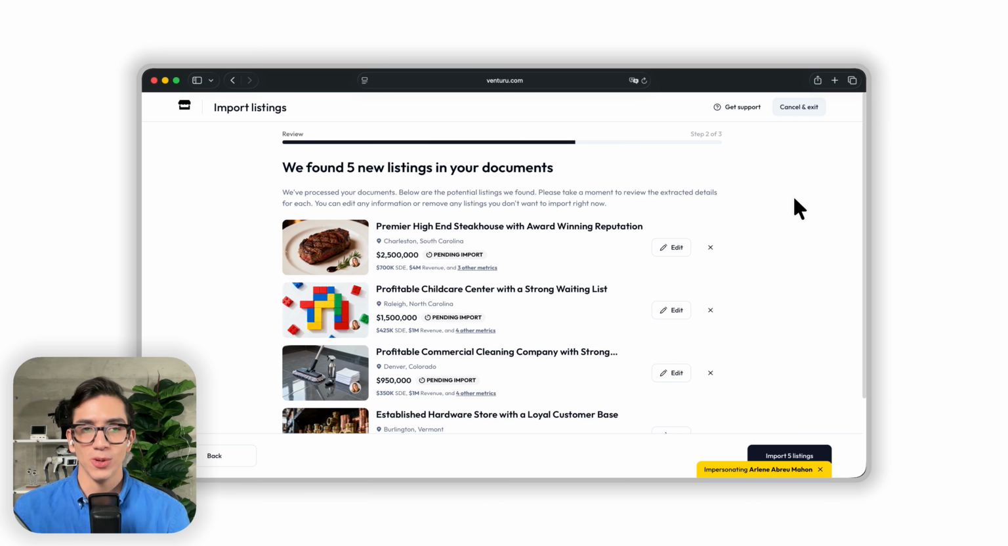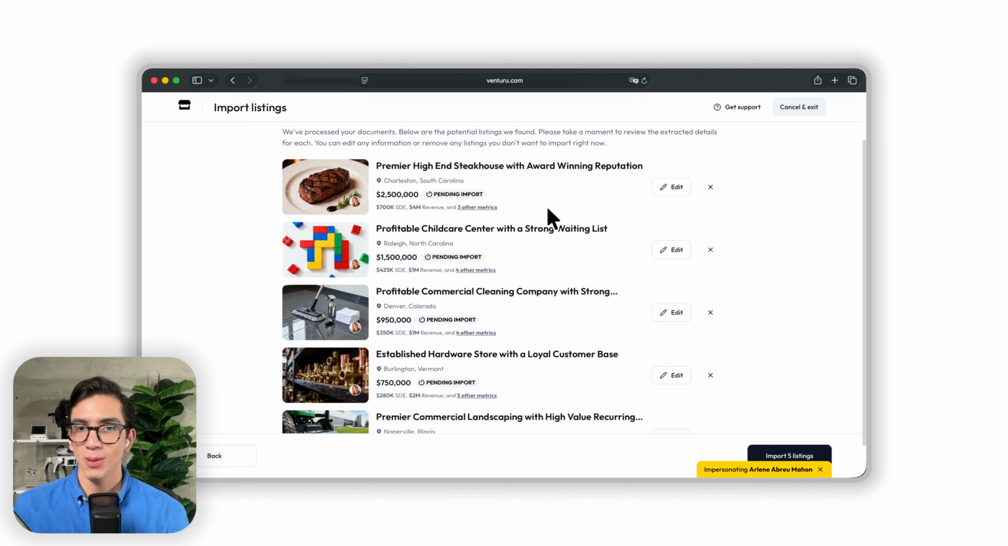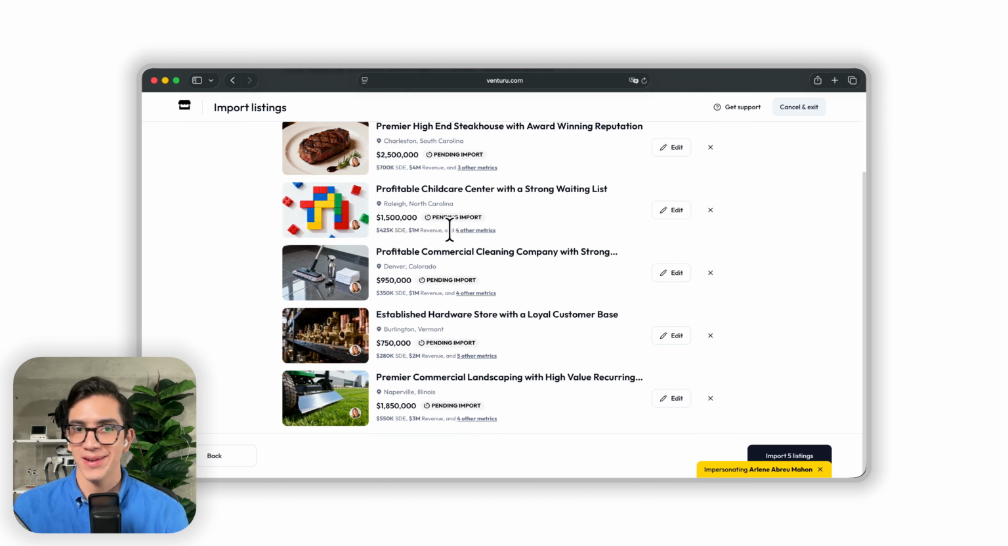All right, and there we go. There it found 5 new listings from my 5 documents, and they're all optimized. They'll have all the data imported.